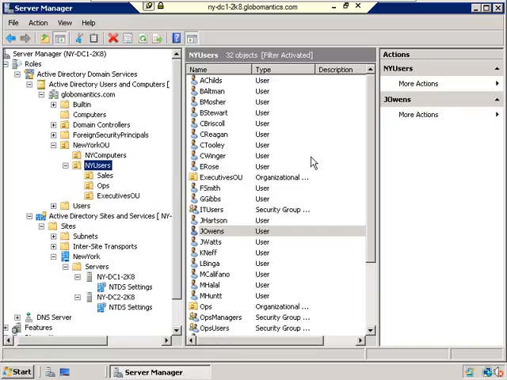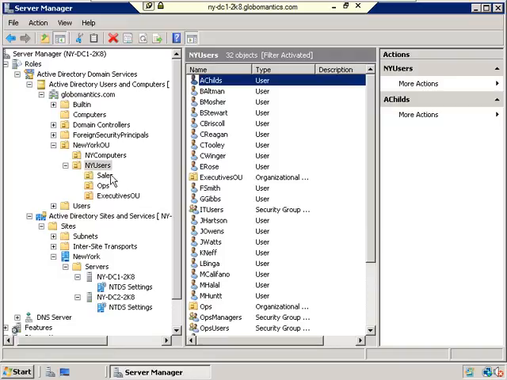All right, so what I need to do right now is drag and drop my user accounts into the appropriate sales and ops department. And you know what? That's going to take me a little while, so I'm going to pause the video while I do this, and I'm just going to drag and drop them. I'm just going to take A Childs here.